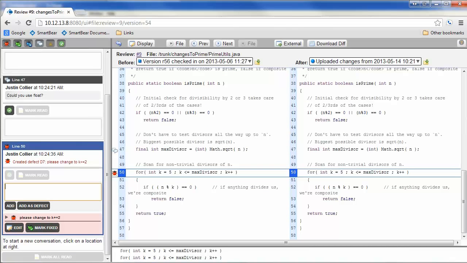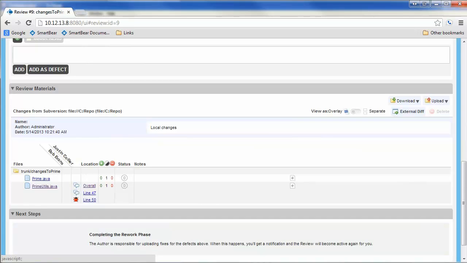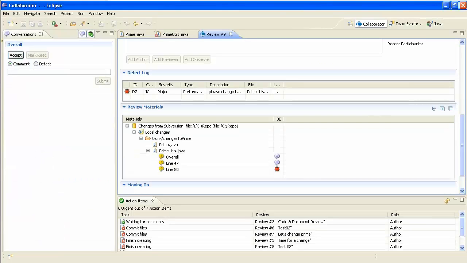Once the reviewer has finished reviewing all of the files, then they can return to the review summary screen. Clicking Approve puts the review into the rework phase, notifying the author that they need to make some changes. Returning to Bob, our author's Eclipse view, we can see that a defect has been logged and that there are some comments that have been made on the primeutils.java file. Clicking on the file opens the diff view.